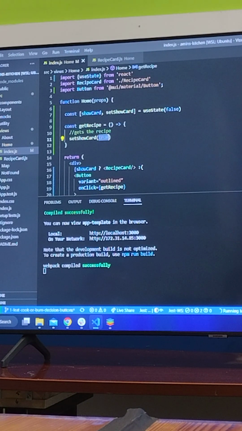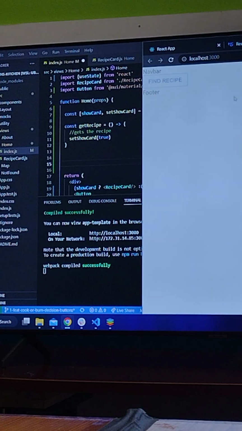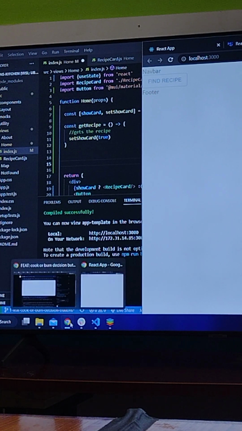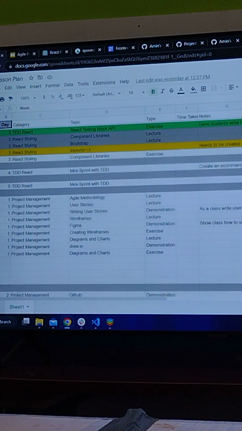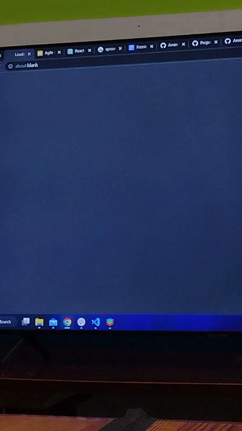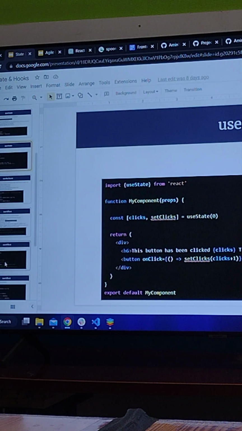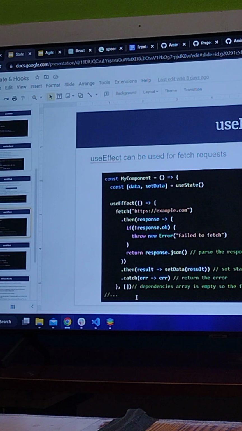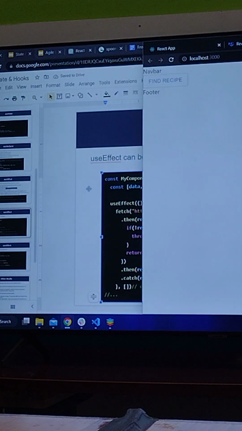But I want it to actually get the recipe. So I need to implement a fetch request, right? And how do we implement fetch requests inside of React? We can go back to our lessons and find the part on React hooks. In here, I can look up my useEffect hook, and here's one I have that does fetch requests. Don't have to overcomplicate it. We have one right here.